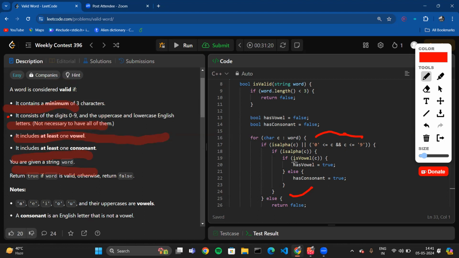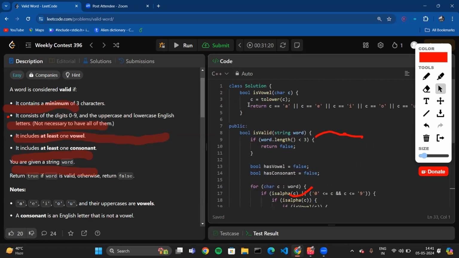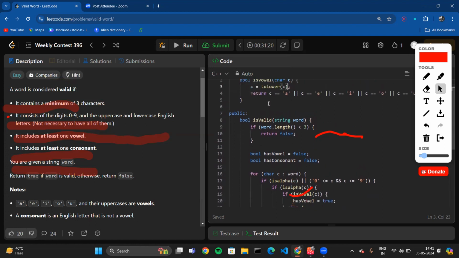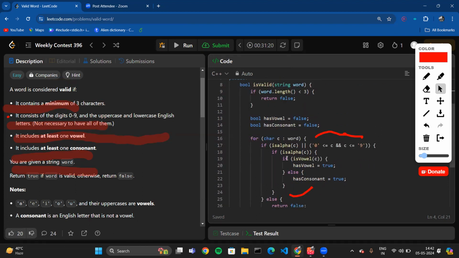Now, if it is an alphabet, then I have to make sure that it contains at least one vowel and a consonant. So if it is an alphabet, then either it will be a vowel or a consonant. So I will check if it is a vowel. Vowel checking is very simple. I will first convert the character to lowercase. Then I will check if it is a, e, i, o, u. These are my vowels. If it is any of these, I will return true, otherwise false.